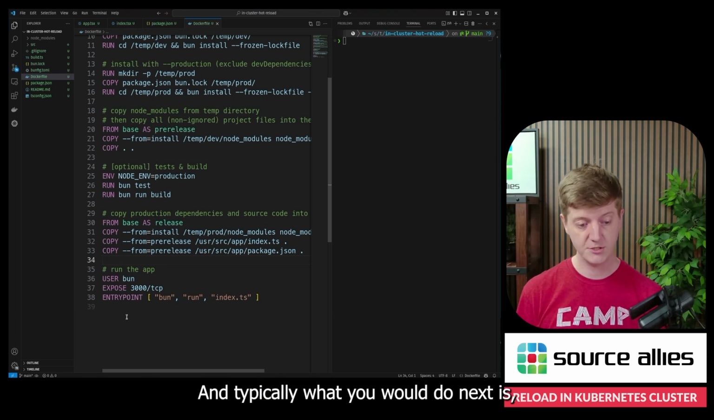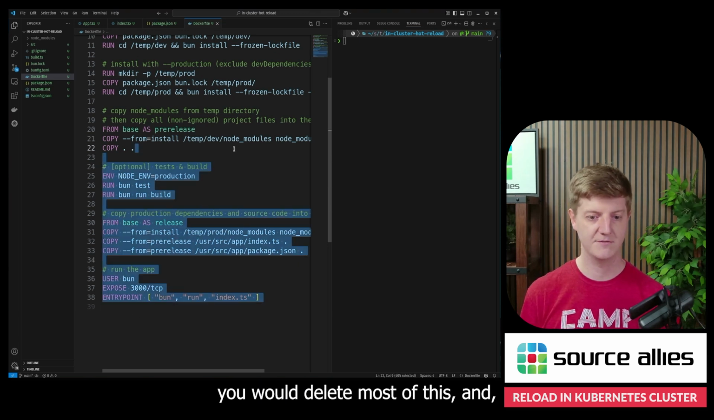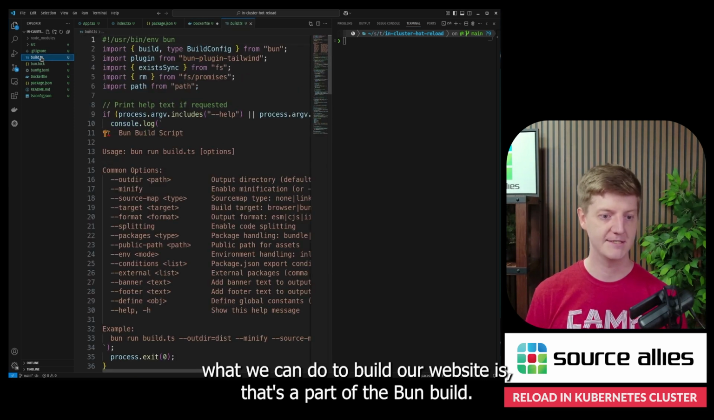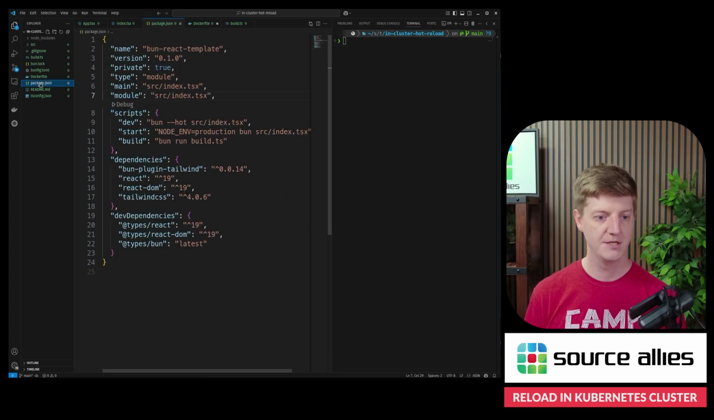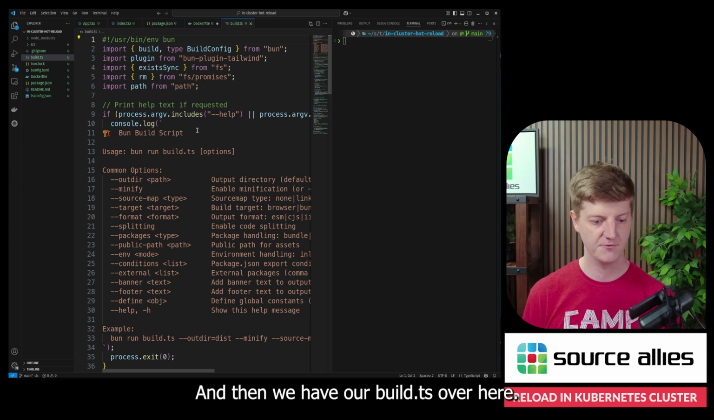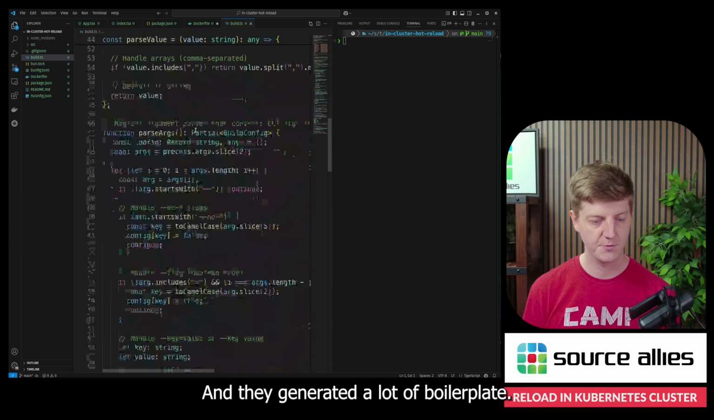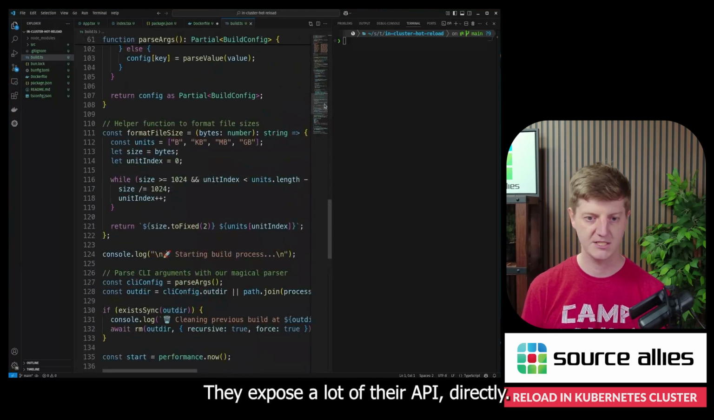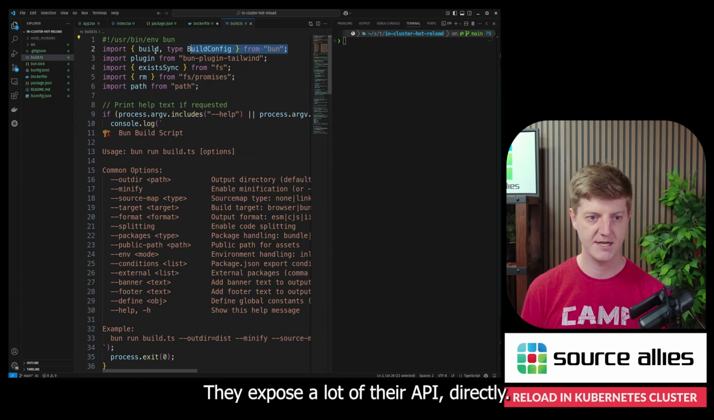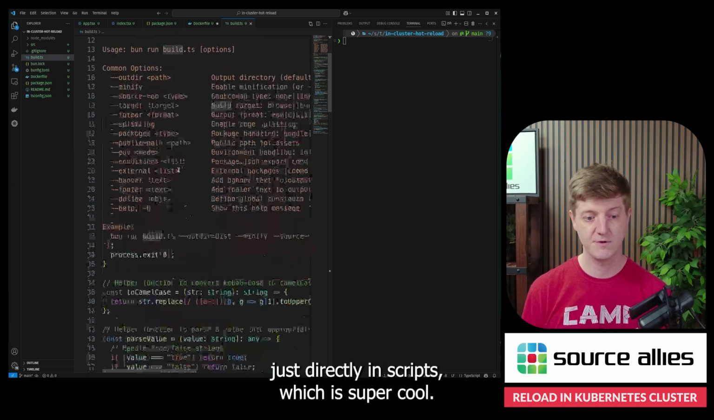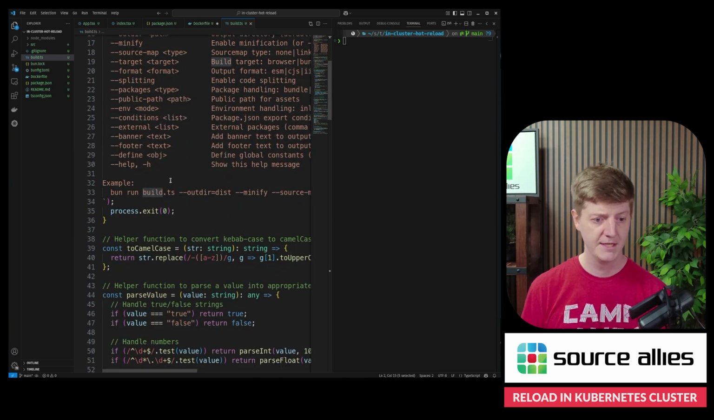And typically what you would do next is you would delete most of this. What we can do to build our website is, that's a part of the Bun build. So we can go look over here. We have our build script, which just does bun run build.ts, and then we have our build.ts over here. And they generated a lot of boilerplate. I think it just demonstrates how flexible Bun is with the things that you can do. They expose a lot of their API directly, so you can use the build process that the CLI uses just directly in scripts, which is super cool.